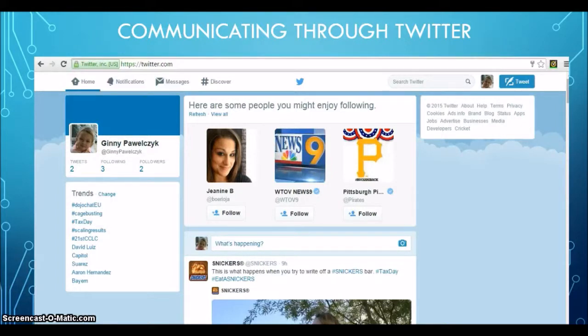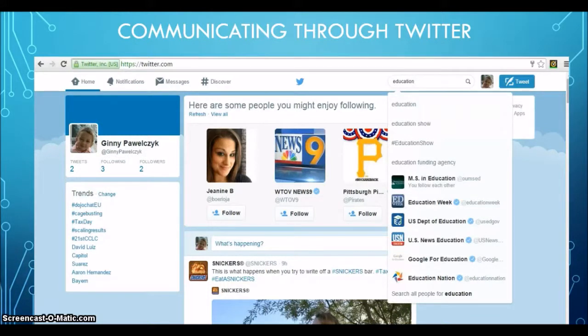There's a search Twitter up here, so if, let's say, we wanted to search something, let's say education. Let's see what we can find for education. So when you bring in education, you can bring up educational shows, funding agencies. There's the U.S. Department of Education, Google for Education, which we do use. You can always click on that and it will take you, which we'll do in 1 minute. But I want to show you these other features first.